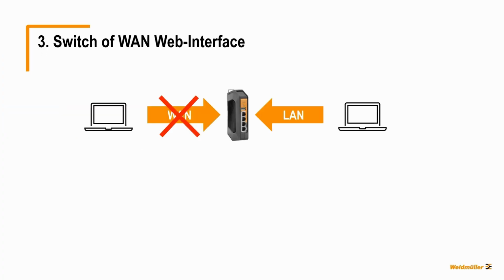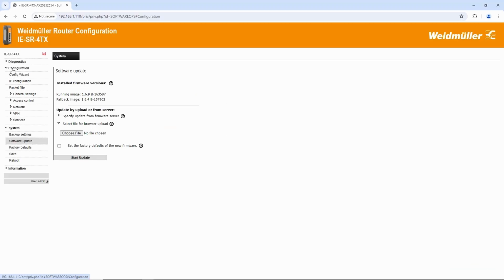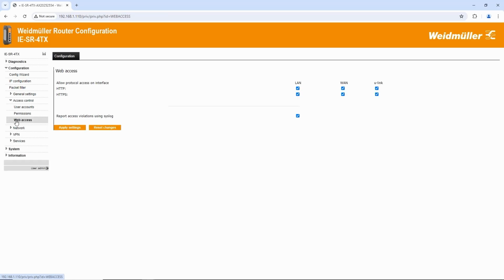Next is to switch off all the unused interfaces. Normally, web access from the WAN side is not necessary, so switch off the web access from the WAN side. That makes it much more difficult for any attacker to get onto the router.